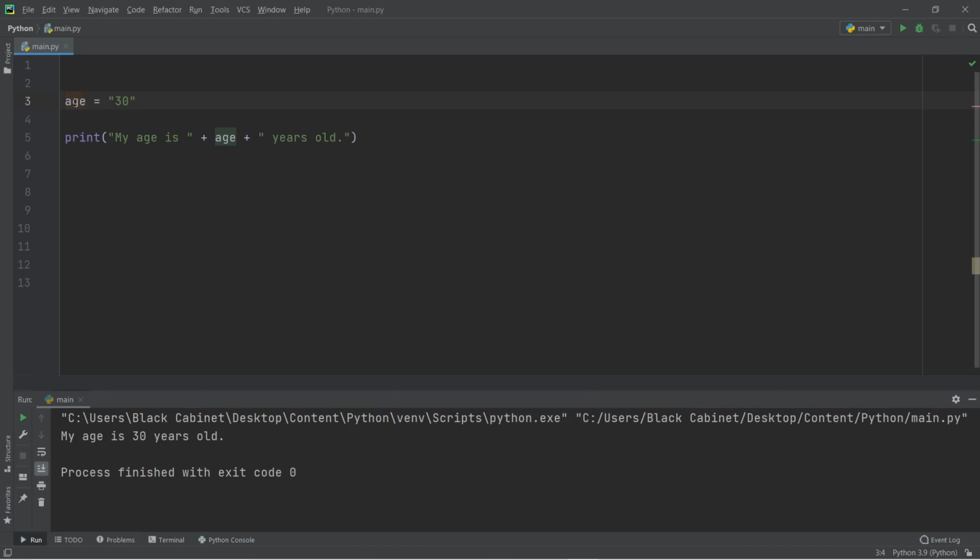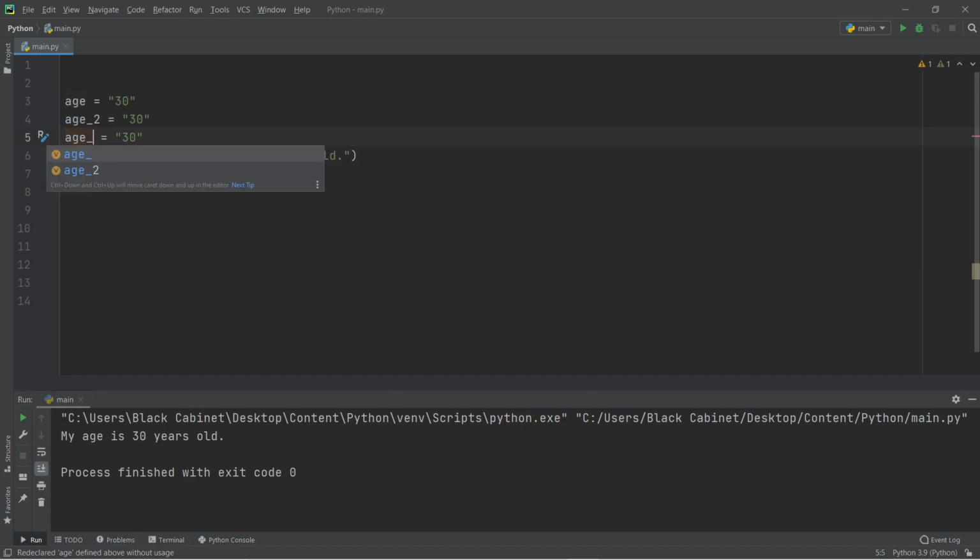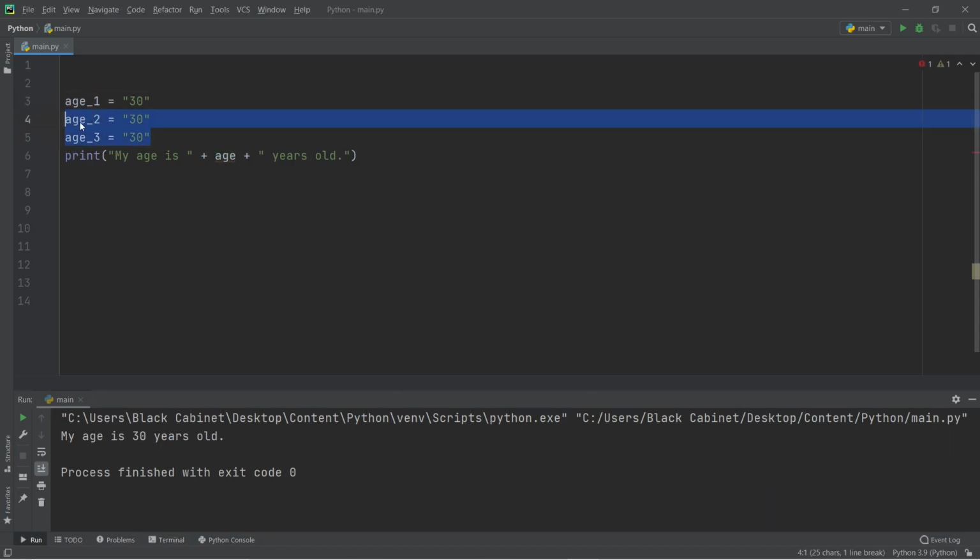It can have letters, it can have underscores, and it can have numbers, but it cannot start with a number. So if you were taking lots of different ages, I could say age underscore 2, age underscore 3, and I could put underscore 1 here if I wanted to. You couldn't have age 2 or 2 age and 3 age, because it would just mess up the code. So I'm going to get rid of that.